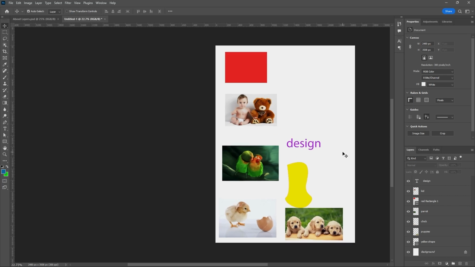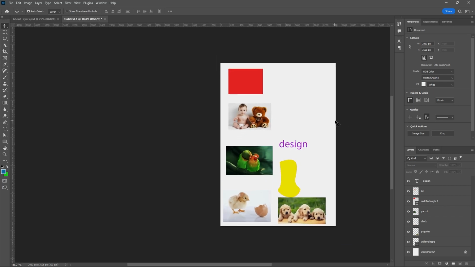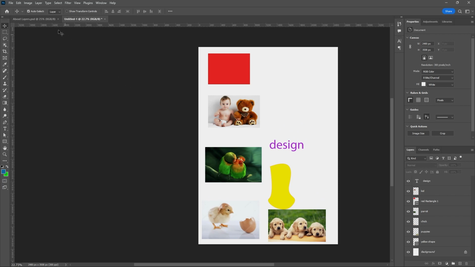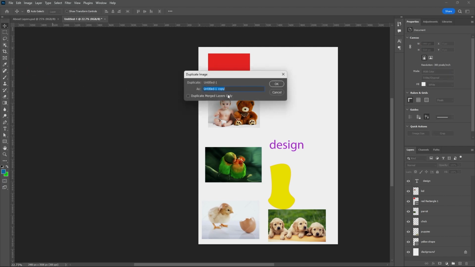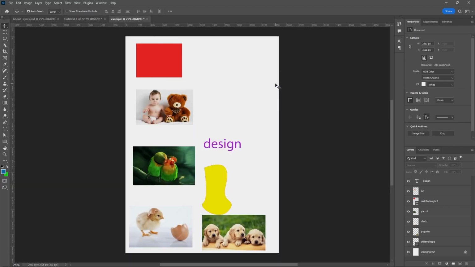First, try to merge these layers. Before merging all these layers, I want to take a duplicate of this document. So this is the document, right? This whole document I want to take as a duplicate. Where to take a duplicate? From the Image menu, there is Duplicate. Click on this and give a name for the duplicate. I am giving the name Example. So this is your example one, and this is the new one.